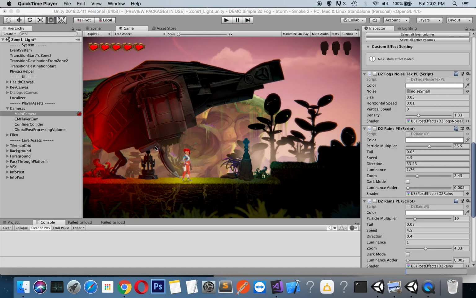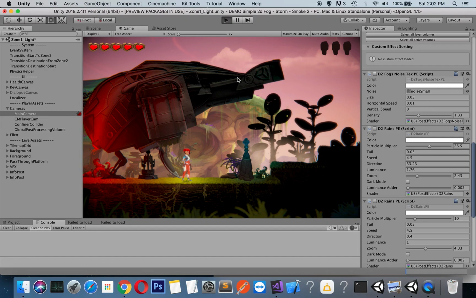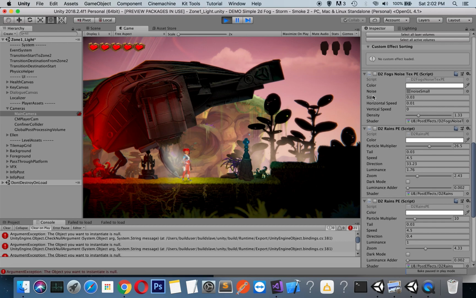Hi, I will show a quick demonstration of the shaders so you can see how they behave. It's just a demo of Unity's free assets. So I just run the scene and enable our noise texture fog.